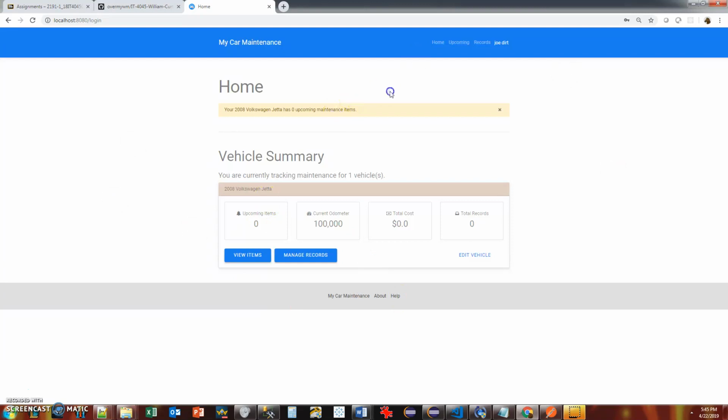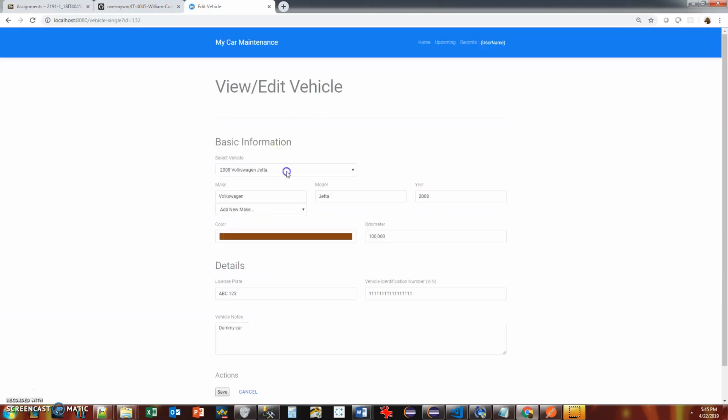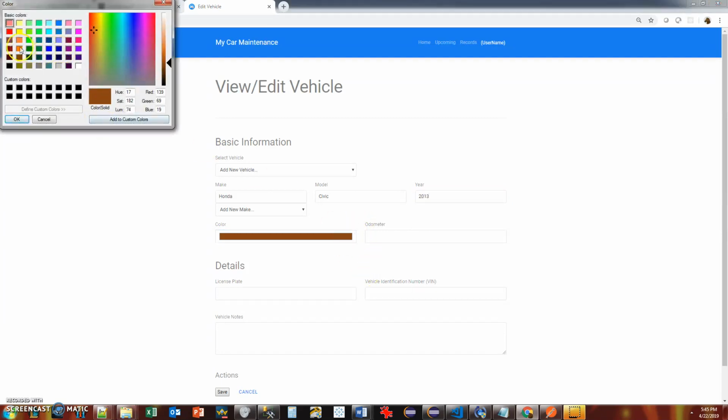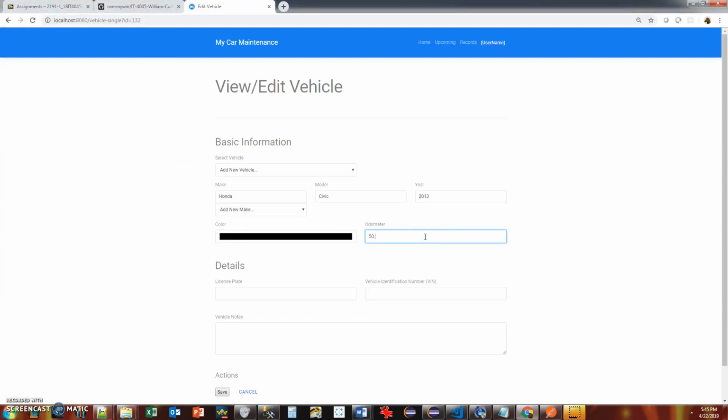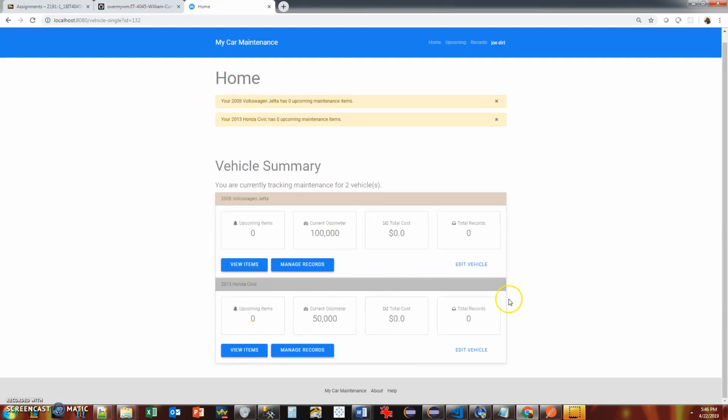Or the user can tell it when the next due date will be, and it'll send out a text or an email or something, which we don't have set up, but this is just a proof of concept so far. So right now, this user could come in here and make a new vehicle, say a Honda Civic, 2013, black, odometer 50,000, ABC 1234, some random number. Save it. Here's the new vehicle, no services on it yet, no total cost on it yet.